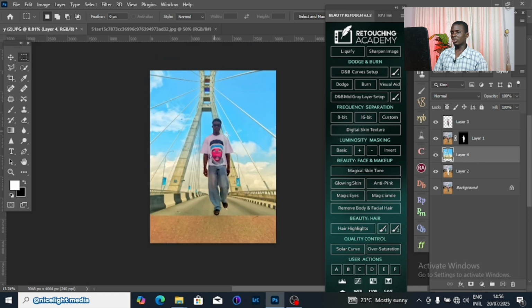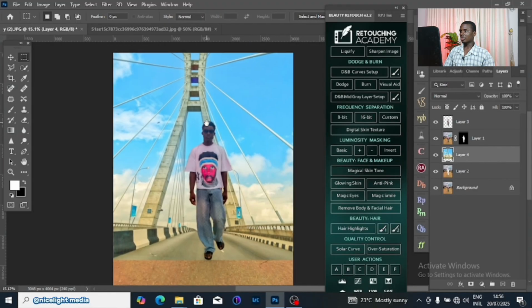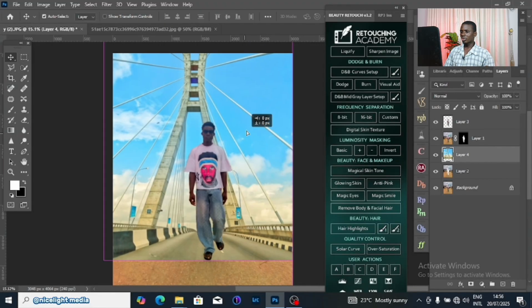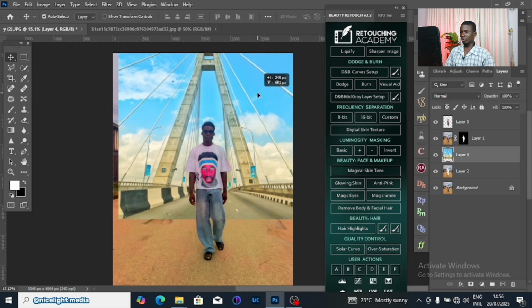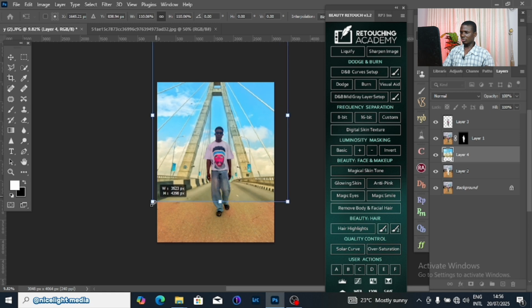You can see. Some people, when they are editing, prefer to do it this way, but this is not the right way. You have to make sure your photo balances with the background. You have to make sure it balances like it is real. So now that's what we are going to do. So balance your photo now. I'm just going to do it like this.